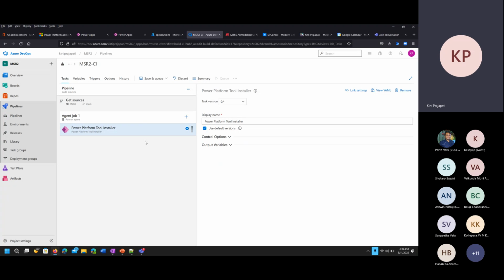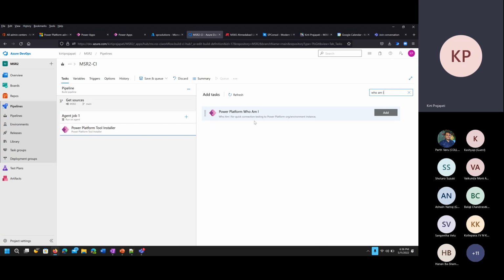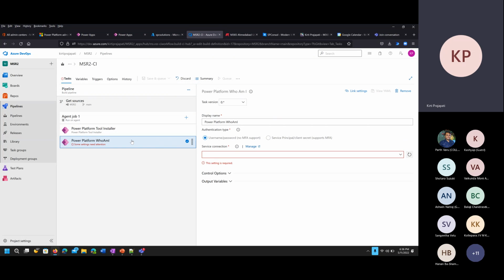Now, before we jump into the other tasks like how to unpack the solution and everything, if you remember, in any kind of custom development with Visual Studio, we have the capability to check with the debug, right? So how can I identify that my service connection and everything is correct? For that, we do a test by adding a new task called Who Am I, right? So this will give you a quick connection test to your Power Platform organization environment instance, right? You can see the text there as a description. So this will help us understand that my connection is set up properly.